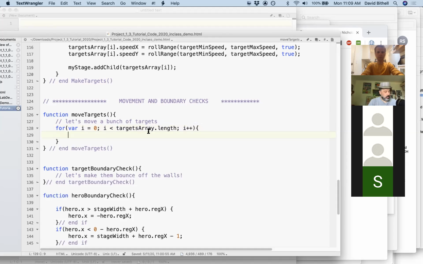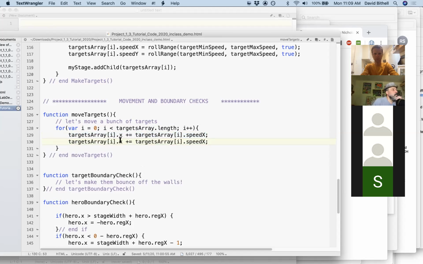And so now for each element in the array, we're going to update its position. And to do so, we will say targets array I. So whatever the current target is in this for loop, we're going to increment its x position. So plus equals whatever its speed was: targets array I dot speed x, because here we had separated those out. And same thing on the y. Great. And now let's save that, and we'll take a look and see what's happening.